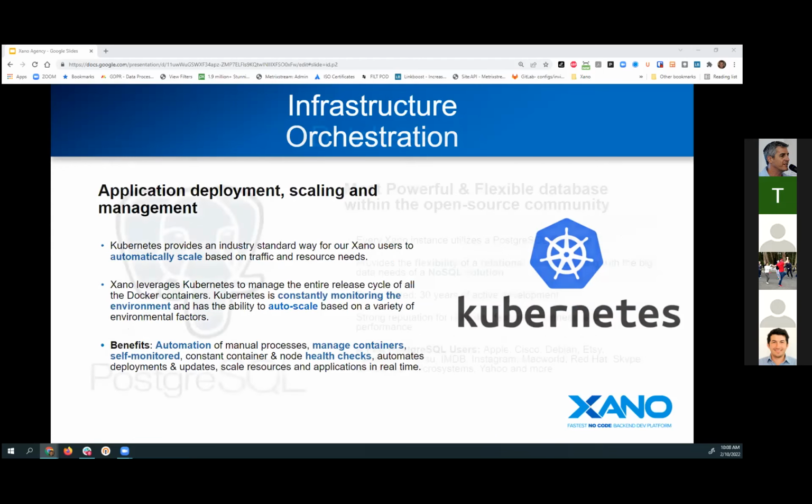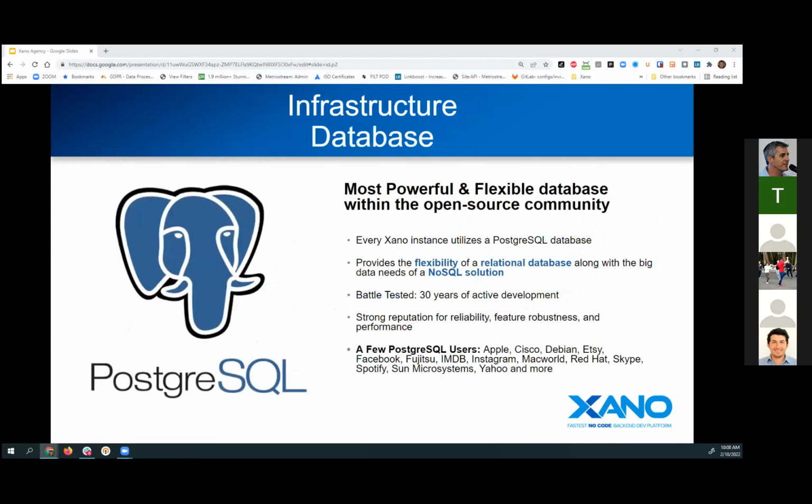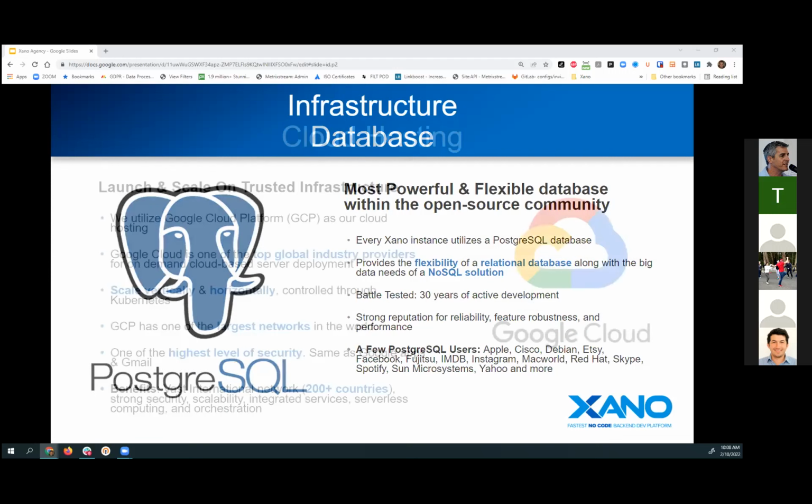Very important. Every single instance also utilizes a Postgres database. It's basically the most flexible open source database in the world. It provides the flexibility of a relational database, and you can also handle your big data needs like a NoSQL setup. It's been battle tested for 3 decades now, and it's used by some of the most notable companies in the world.